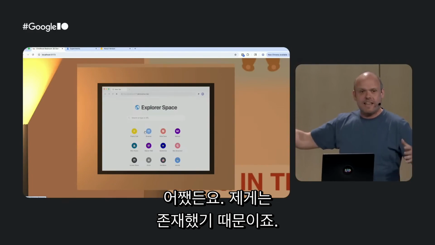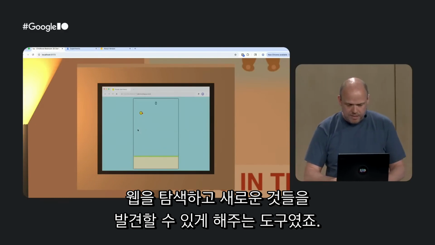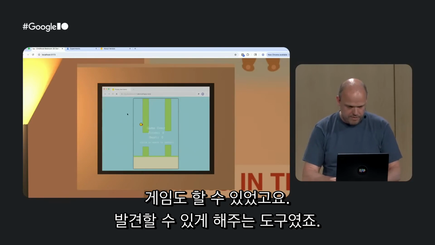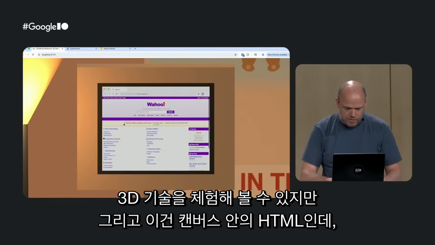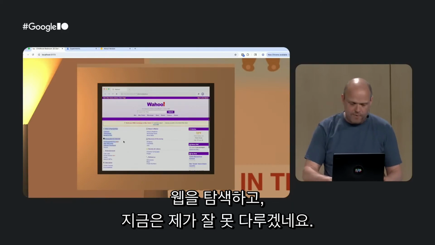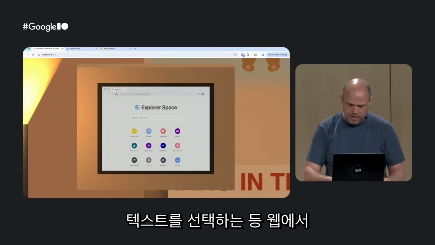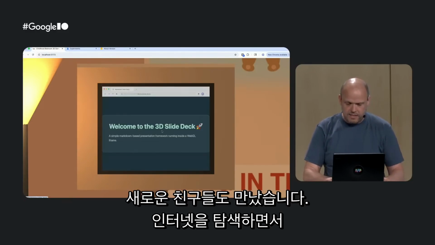Like this thing that I could browse the web and find new things. I could maybe play some games. This is the HTML and Canvas bit, right? We've got a 3D experience. I'm terrible at games at the moment. I could then browse the web, select text, and do all these really fancy things around the web. I found a lot of new friends when I was browsing on the internet at the very start of things. And then I also had this slide deck.